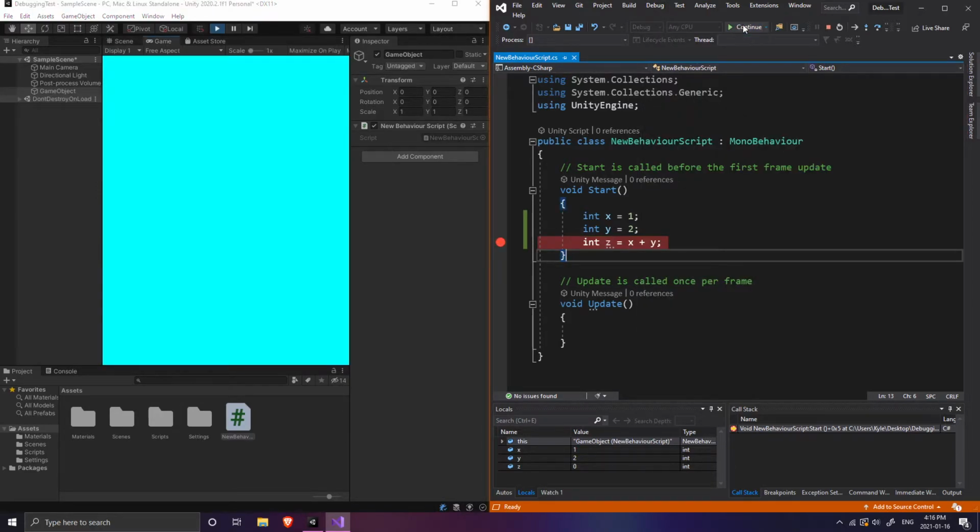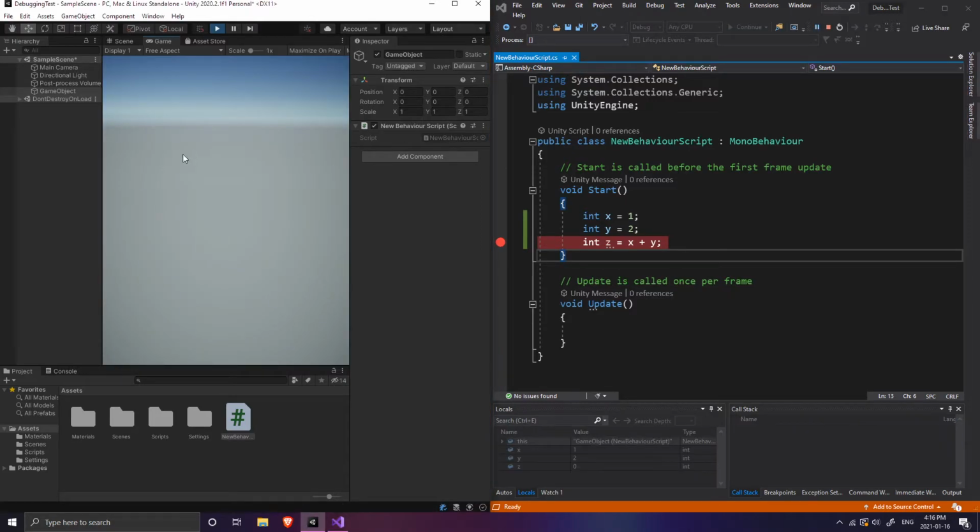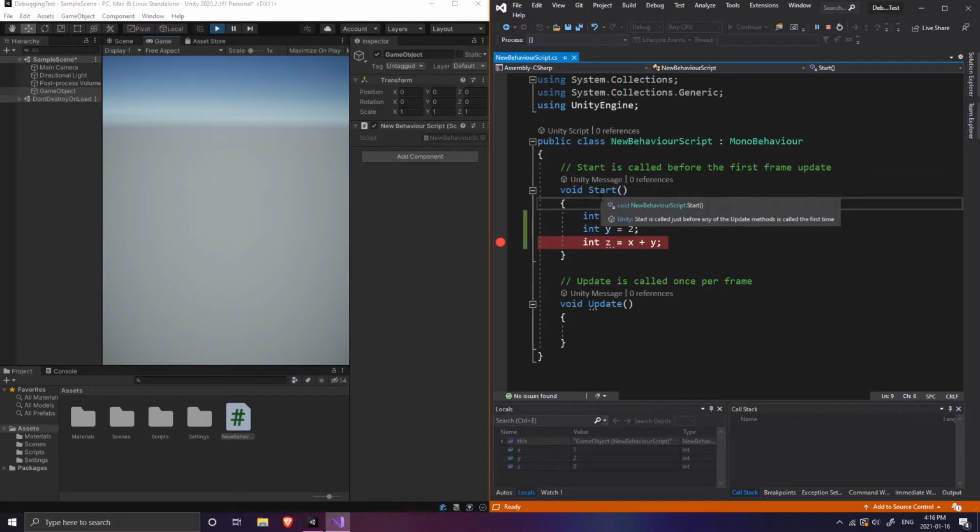Now I'm going to click continue, and the game keeps running. So it's running right now. We don't see anything, but trust me, it's running. And here, well, we don't call start again. Obviously, it's just called once. So this breakpoint is not hit again.